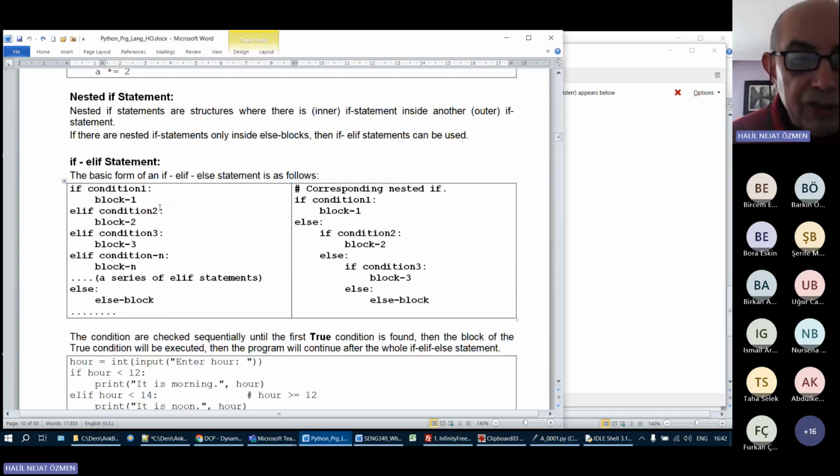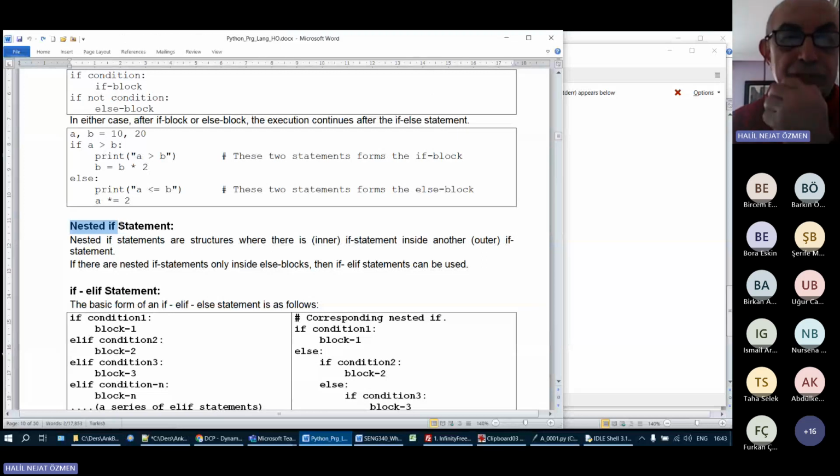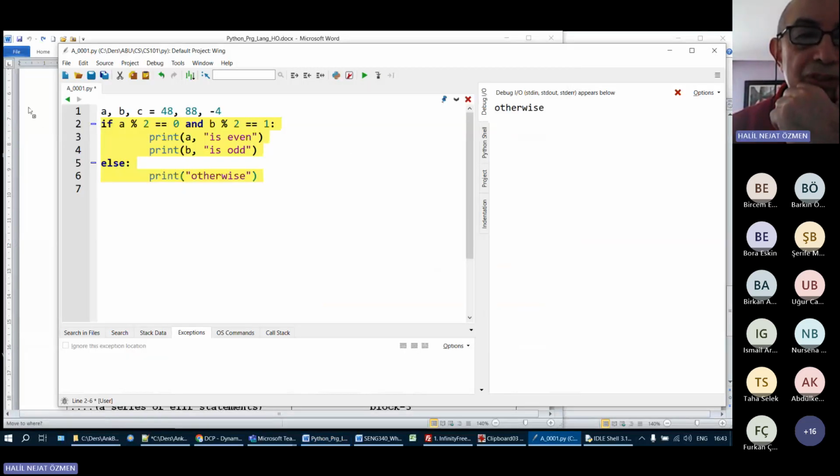Nested if statement. What's a nested if statement? If we have an if statement inside another if statement, then we have a nested if statement. Assume I have this type of variables.